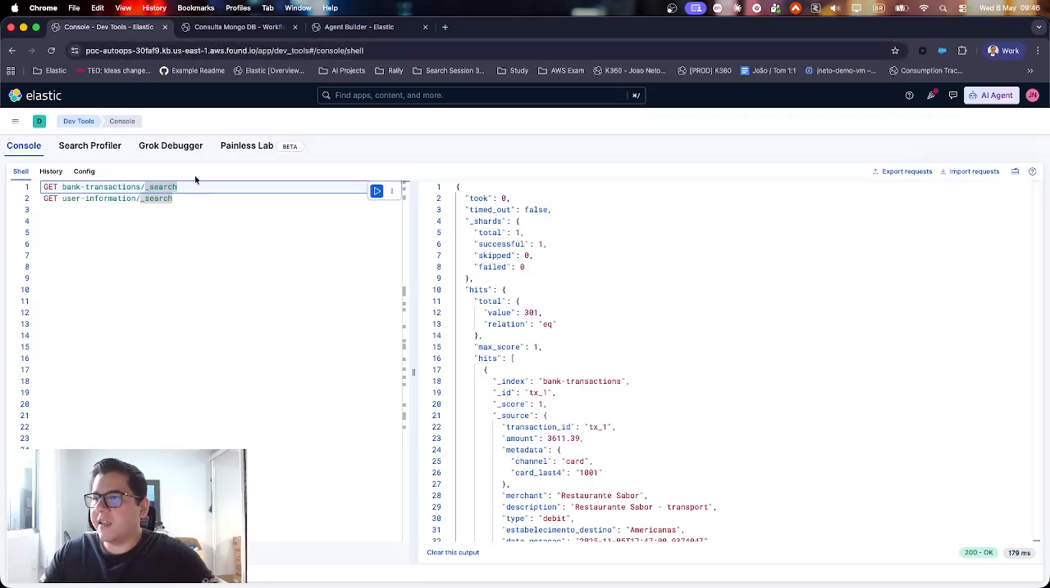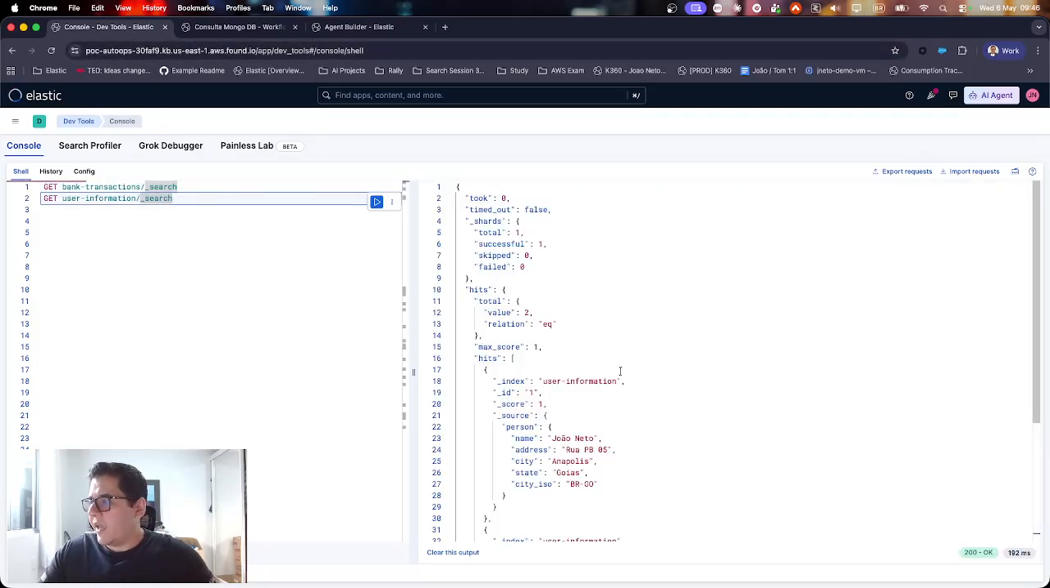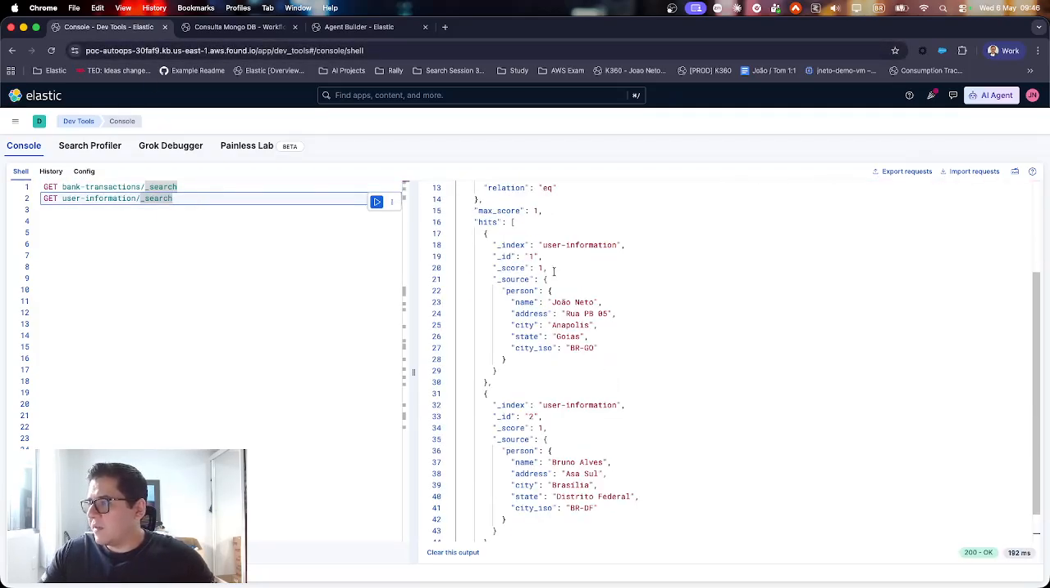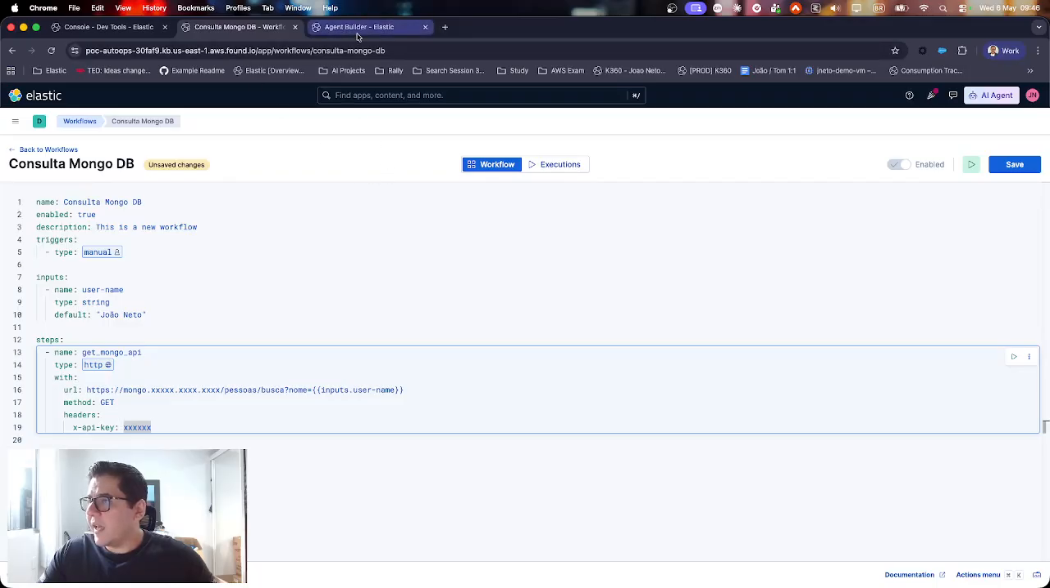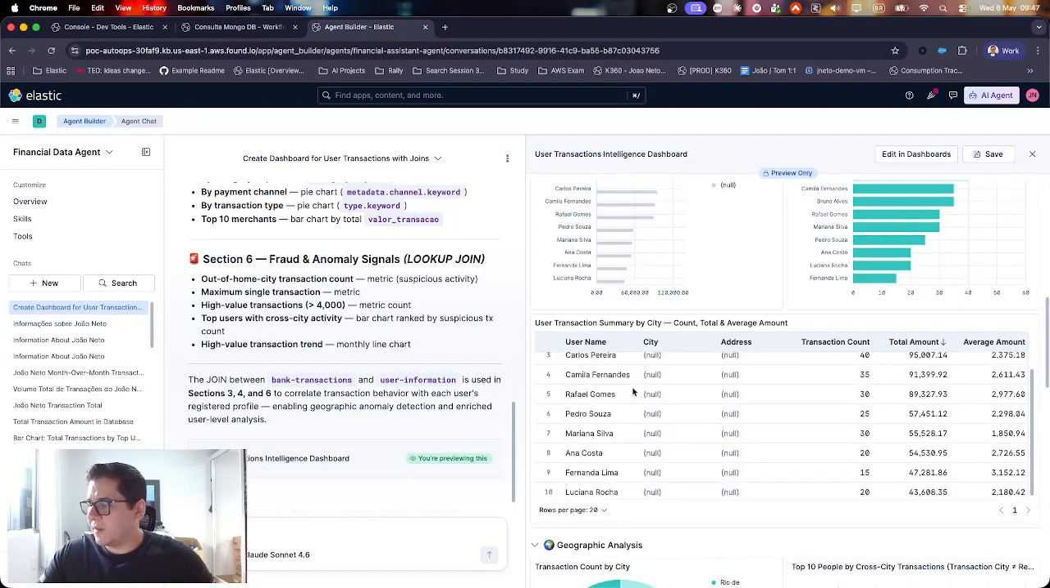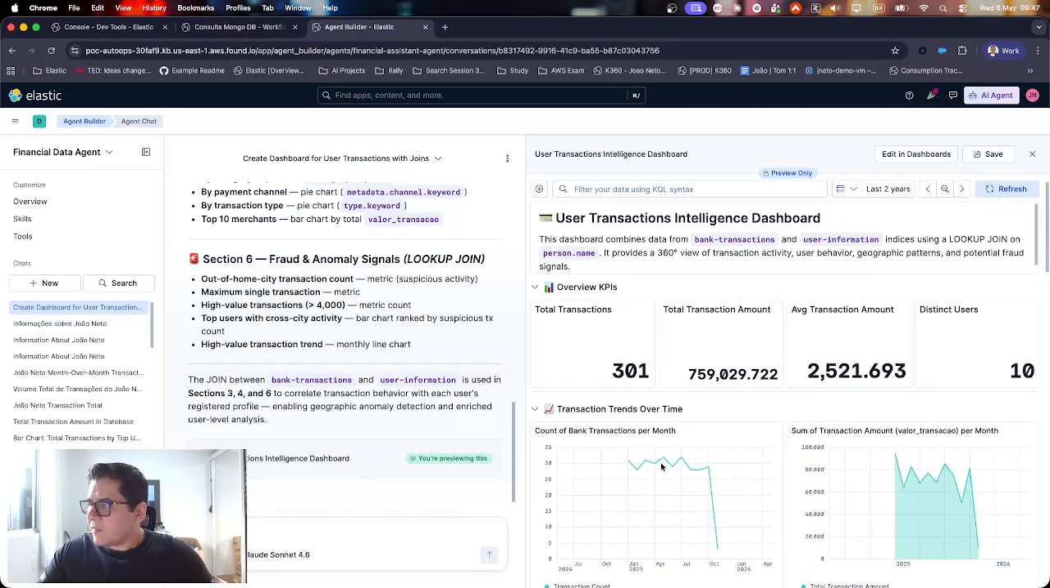I can check here in my user information. I only have data for Bruno Alves and João Neto. As you can see here, Bruno Alves and João Neto. So this is the new thing that I would like to share with you all, because for me now you can create complex dashboards just using natural language.